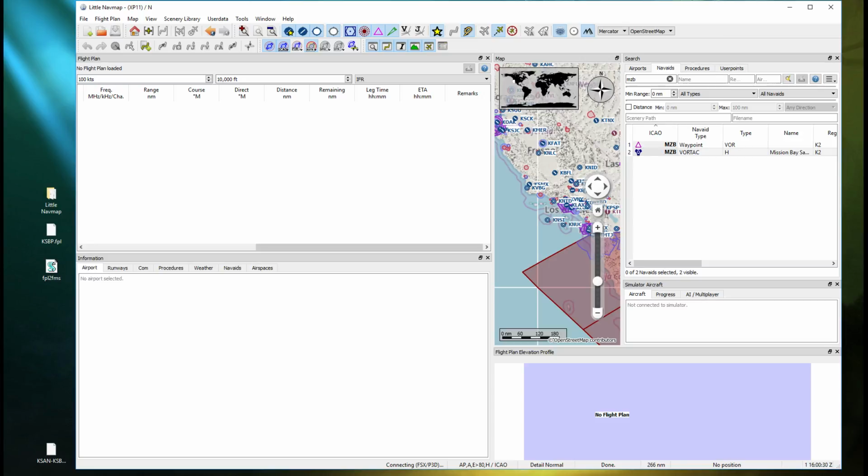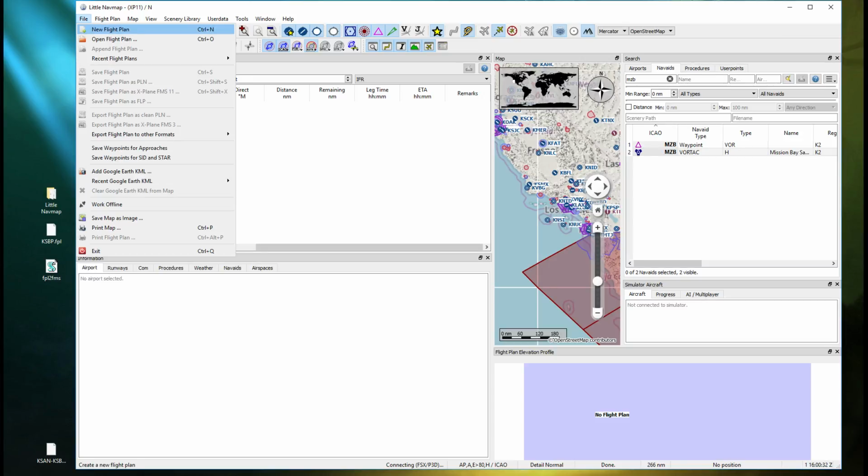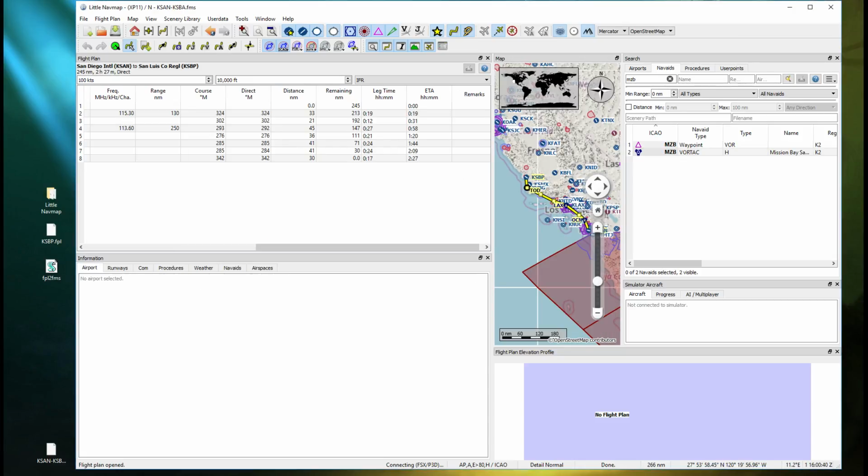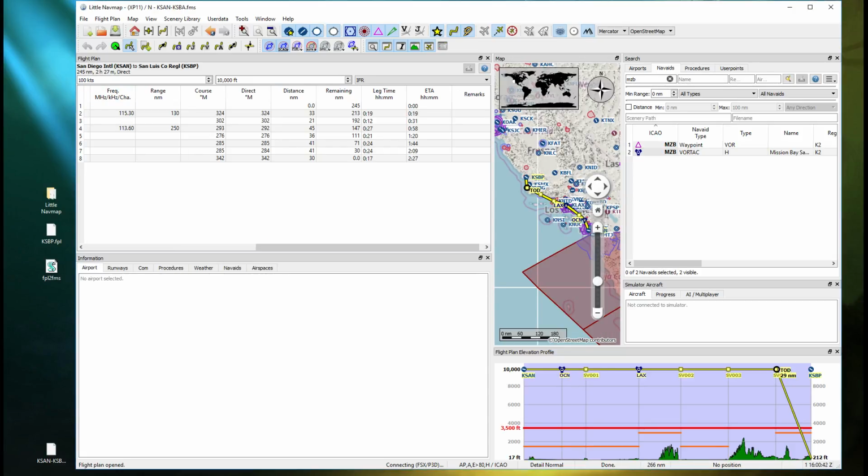Once that's done, you go to File, Open Flight Plan, and we'll open the FMS file that we created through the FPL to FMS, and it'll pop up right here.